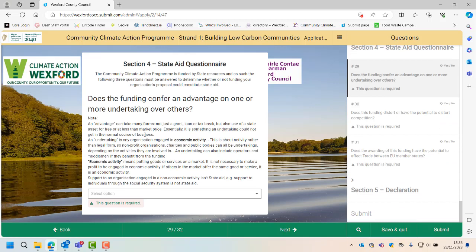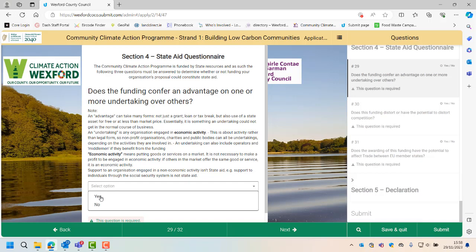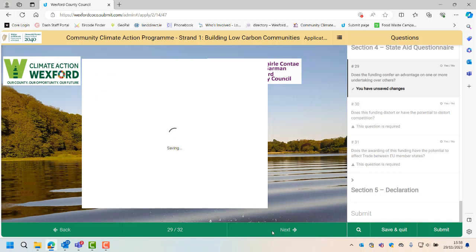It's a state aid questionnaire. So does the funding confer an advantage over one or more undertakings? So if your group is engaged in economic activity, which means putting goods or services on the market, if you got funding, would it confer you with an advantage over any competition? So if you think of the coffee shop that you may have in your community centre and there's a coffee shop nearby, if you were to get funding here, could it confer an advantage over you instead of your competitor? It may have. So for talk's sake, we'll say yes in this particular case.